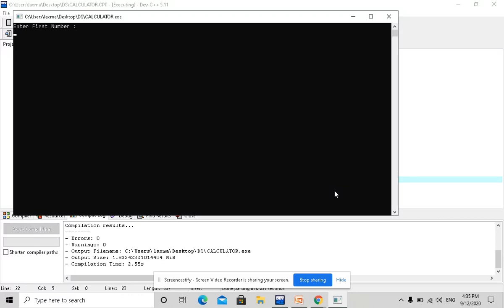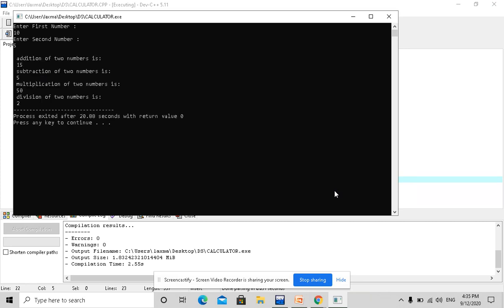Let's wait for our result. So here is our output. It's asking me to enter the first number. So I have entered 10. Now it's asking me to enter the second number. I have entered 5. So it's giving me the result. Addition of two numbers is 15. Subtraction is 5. Multiplication is 50 and division is 2.